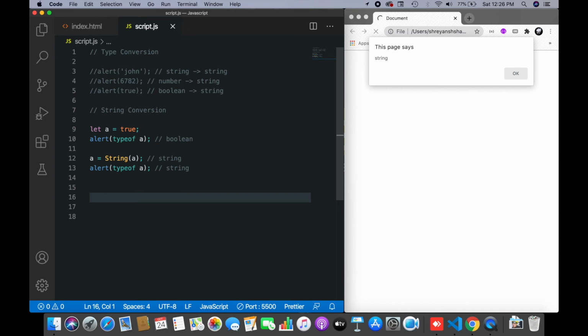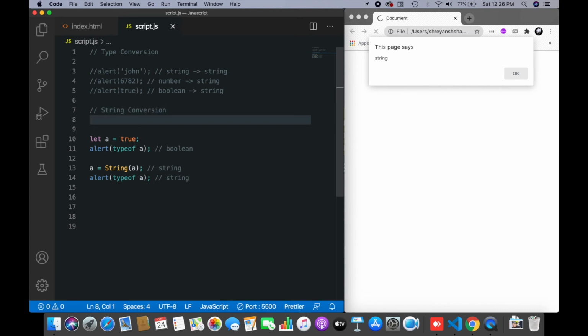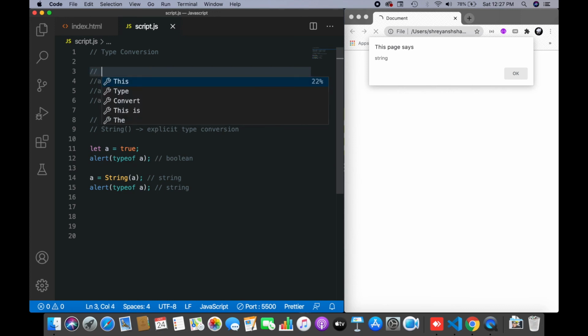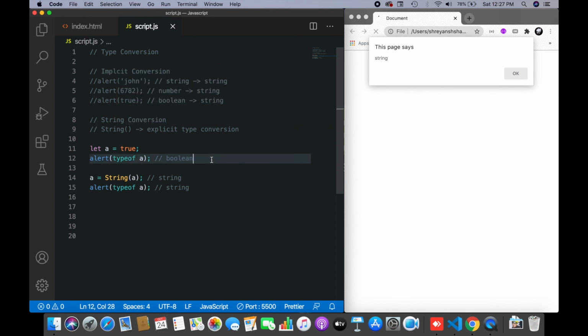this type of conversion is known as explicit type conversion. For your convenience, I will write that this String function does explicit type conversion. And the conversion that was going on here, where we are not doing anything ourselves, like when I passed a string, it was output as a string, a number was also output as a string, and same with the boolean. That conversion is known as implicit type conversion, which is a type conversion that happens on its own, automatically.